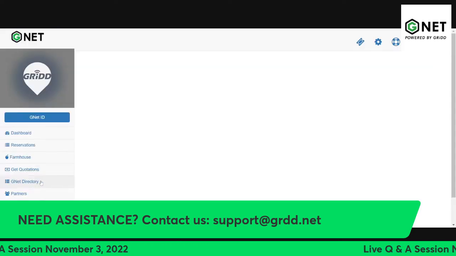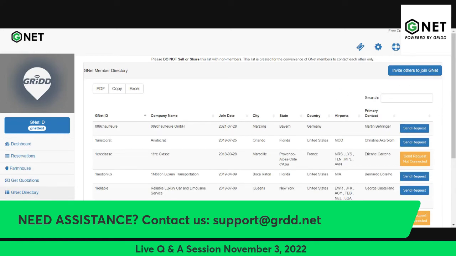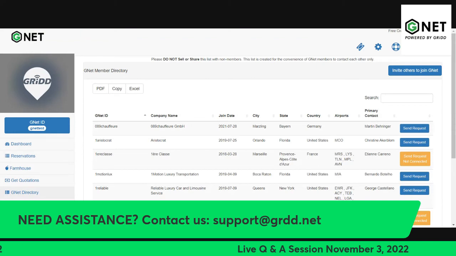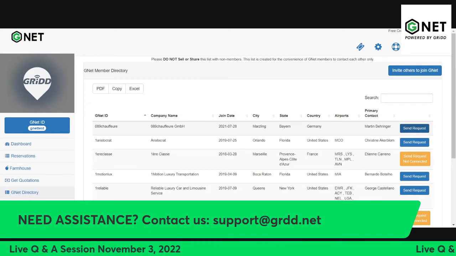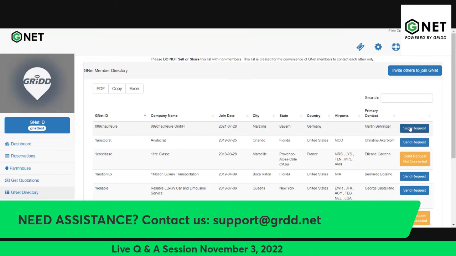Now, once you get in here, you will see a search field on the right-hand side, and you can put in a company name. So if you know who you want to connect with, you type in their company name. When you see their name come up, you hit the send request button, which is the first step in connecting with them. Kind of like LinkedIn, Facebook, you have to be partners with them in order to be able to send or receive reservations. So once you find the company, you hit send request.